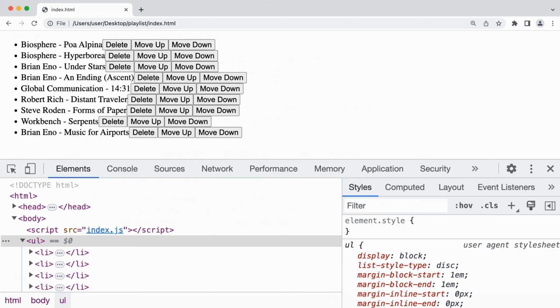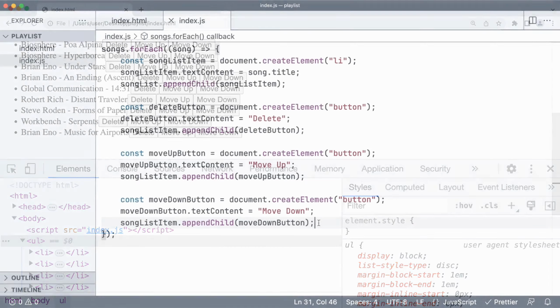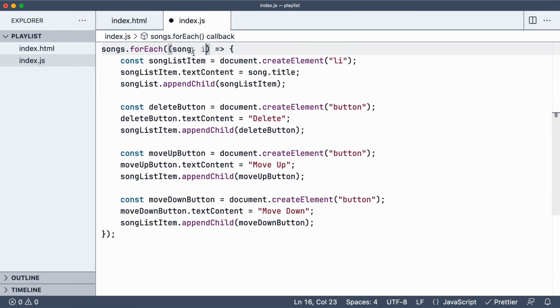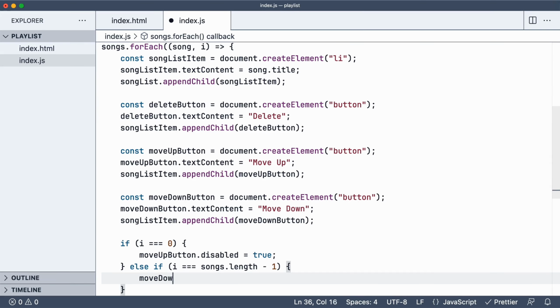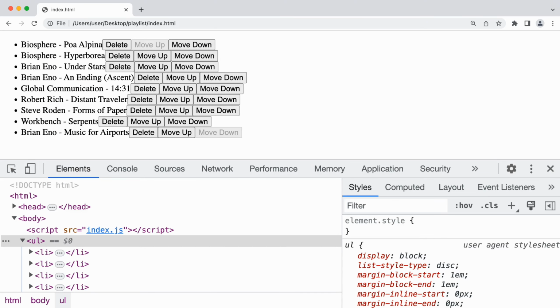Since the first item can't be moved up and the last item can't be moved down, we should disable the first move up button and the last move down button. So let's go back to code and do that. I'll obtain the index of the current song, then disable the move up button if the index is 0, and the move down button if we're at the last song. When we refresh the browser, you can see the buttons are disabled as expected.